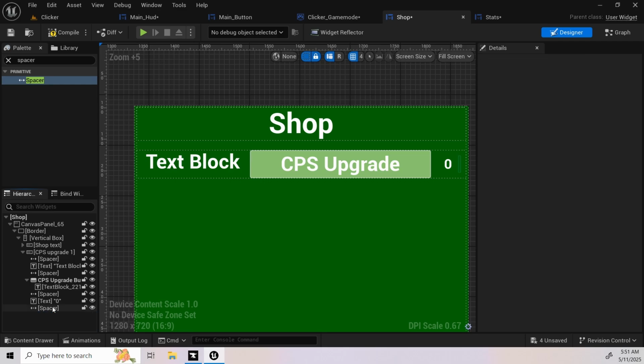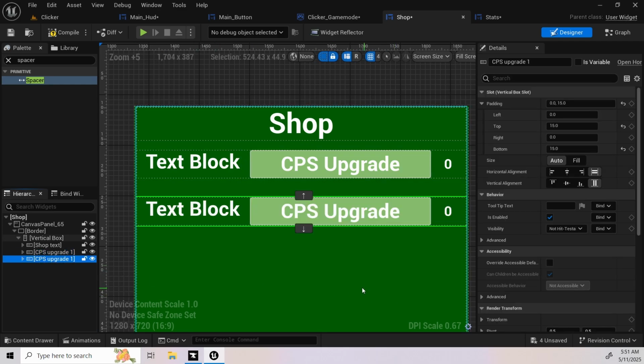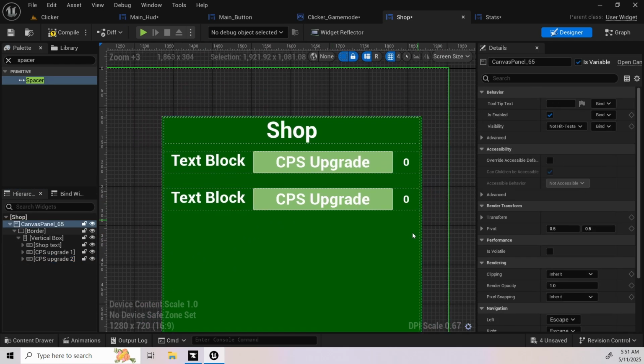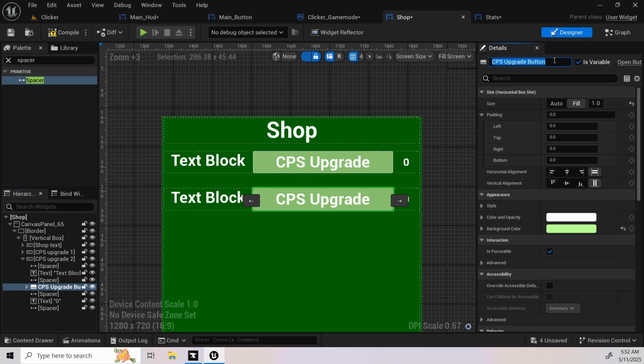Let's go ahead and remove this upgrade. And let's just reduplicate this one with all the new fancy things we did to it. And let's just change this to CPS upgrade 2. And there we go. Now we have 2 identical upgrades and they look really, really good. This is the actual upgrade button. So we're going to do upgrade button 2 just to make sure the names are differentiated in the actual variables tab.